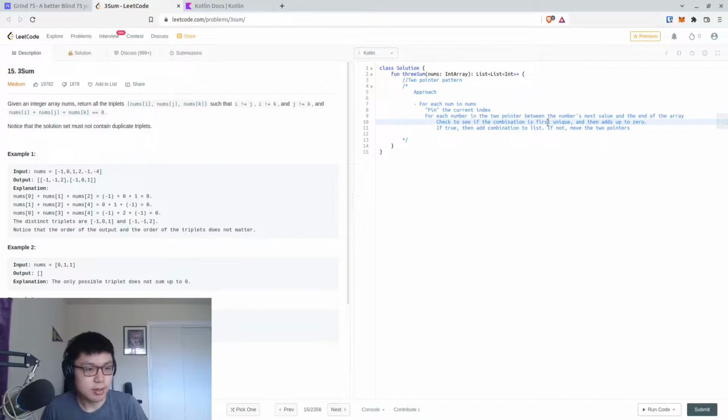Let's see. No, there can be i is not j, i is not k, and j is not k. Oh, we just can't use the same number twice. Sorry, okay. That makes a lot more sense. Whoops, okay. Yeah, that was a mistake. So, check if the combination is first unique and then adds up to 0.